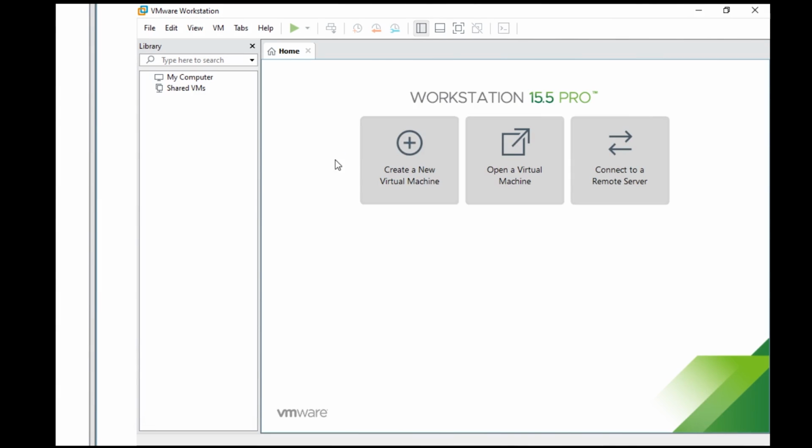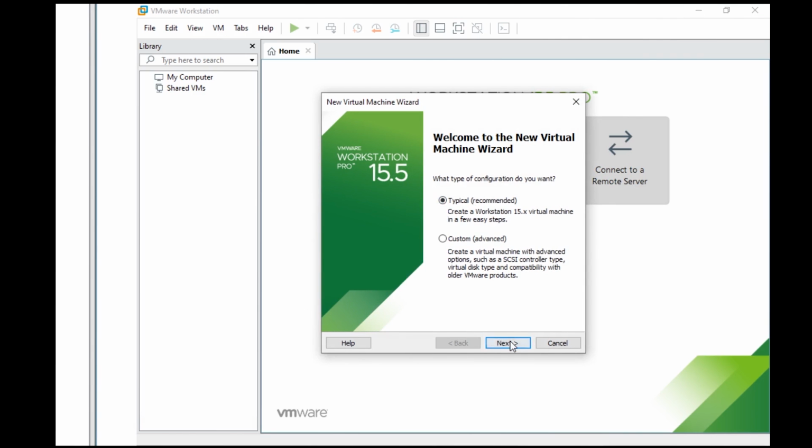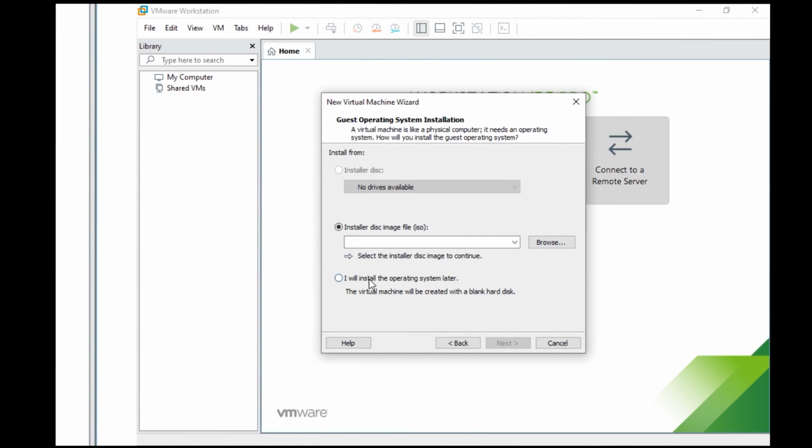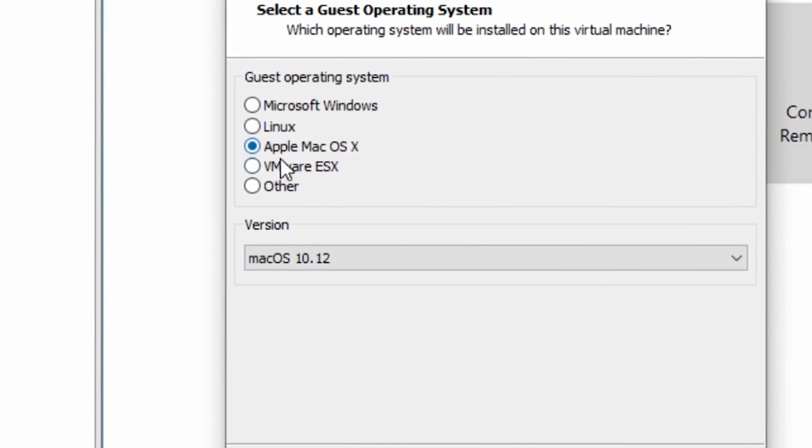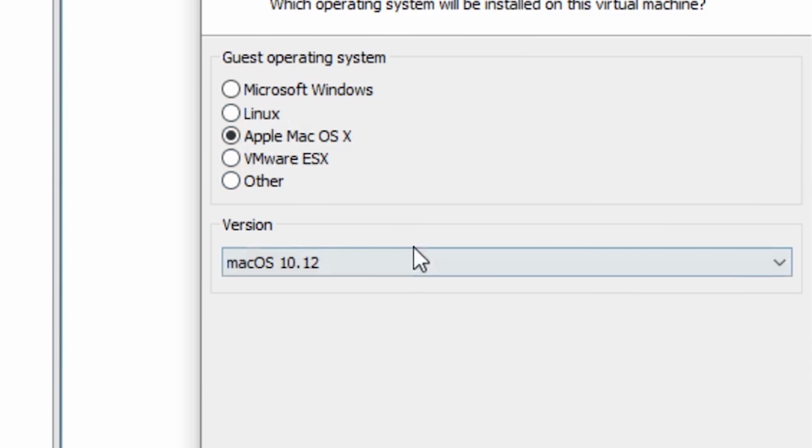So you can see after opening it, we are again going to click on the first option, the same one, and then we are going to do the whole same process. I have just fast forwarded the video because I have already told you how to do it. Here you will see the option Apple Mac OS X. You can see the operating system option right here.